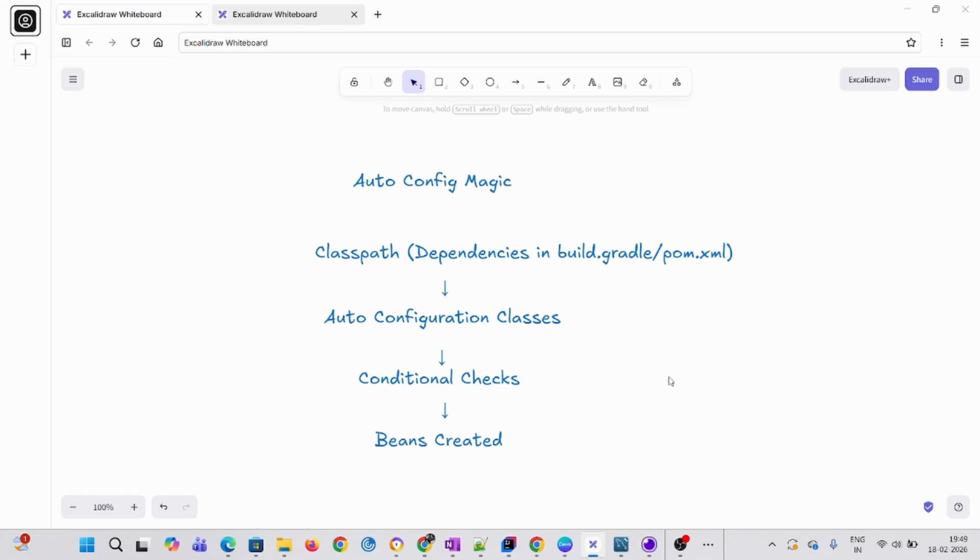Add a dependency and everything just works. But how does it actually work internally? In interviews, this question tests whether you understand Spring beyond annotations. So, in the previous video, we saw that @SpringBootApplication includes @EnableAutoConfiguration. Now let's understand what that really does.